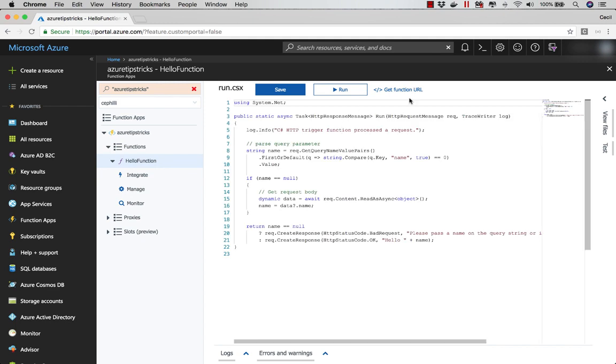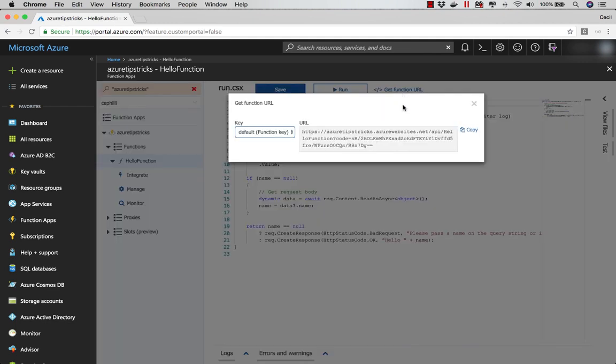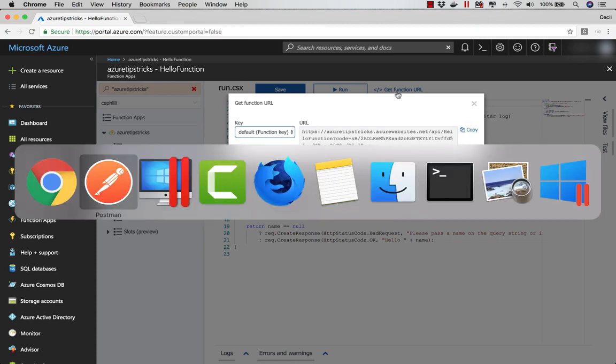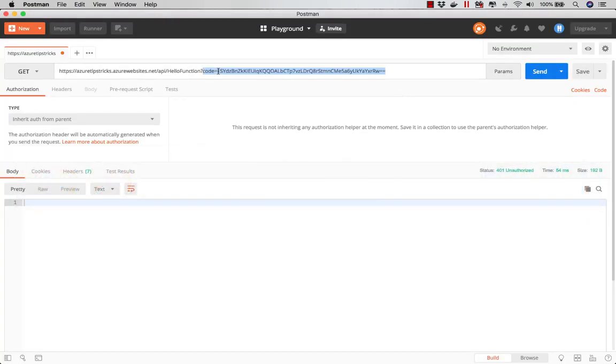Back inside of my Azure function, if I click Get Function URL again, notice that it's providing my new function key. I'll head back to Postman. I'm going to try that request we did before with the old key. Notice that it's still saying 401 unauthorized. Now I'm going to try my function again with the new key. And there you see I was able to execute my function after I revoked the old function key and I was able to use a new one.